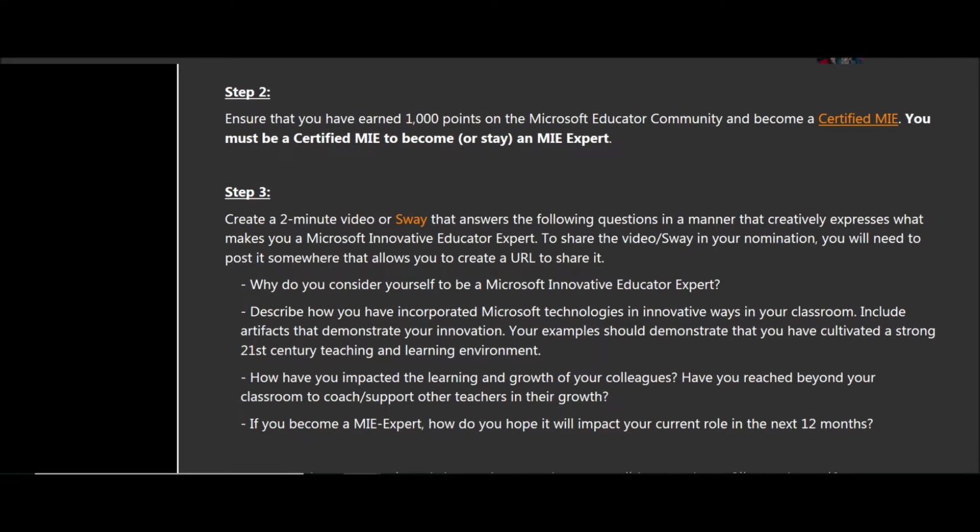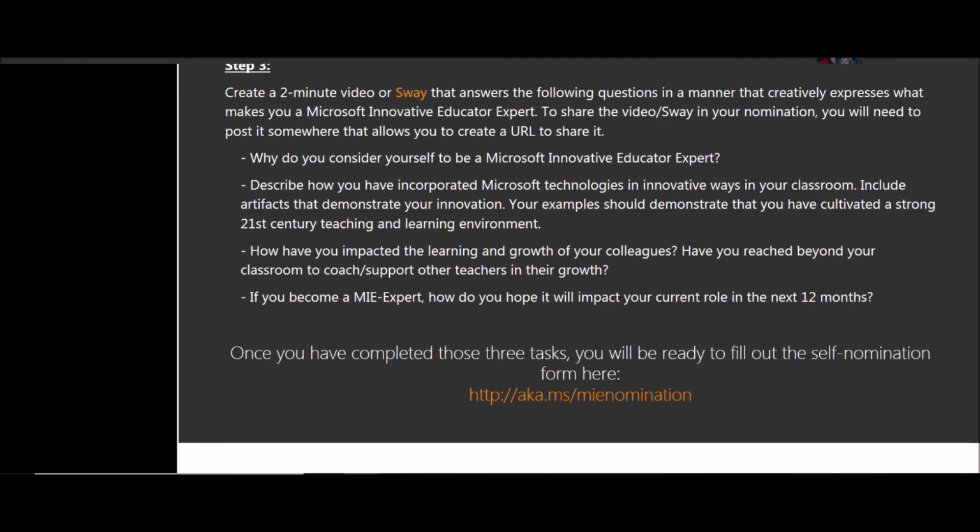So what you can do is go to www.sway.com, right? Then you can create a document in MS Word and use that document for creating your Sway presentation, because when you fill your form, it will ask you to create a Sway presentation. If it is already created, then it is easy for you, you just need to copy and paste the link over there in that form. Right. Now, once you have completed these tasks, you will be ready to fill out the self-nomination form.